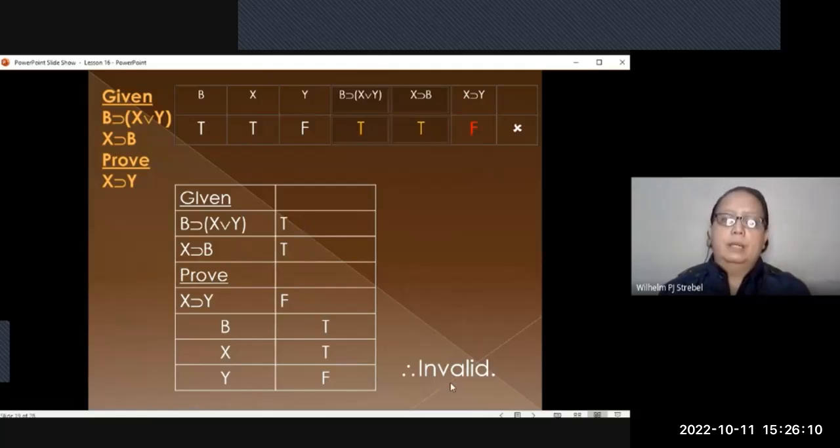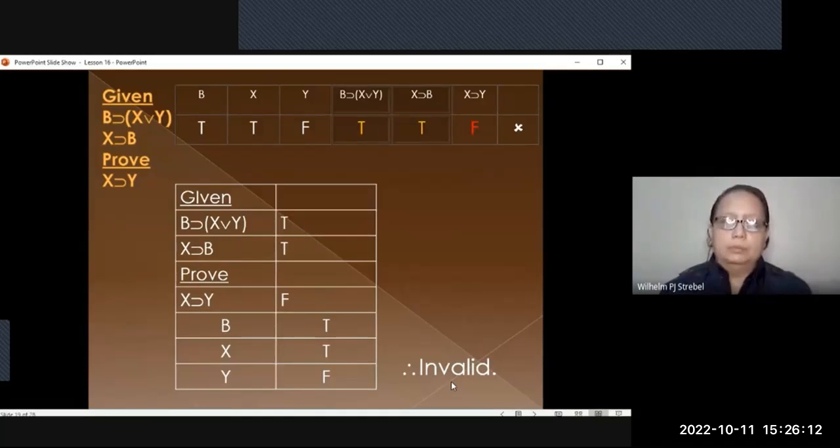I guess there won't be any more need to put down the definition of an invalid argument. I only ask you to do that in lesson 7 so as to remember the definition. But at this point, I guess I can say that you are already experts, and so it's enough for you to say in the end, therefore it is invalid. But remember, the judgment here is important.